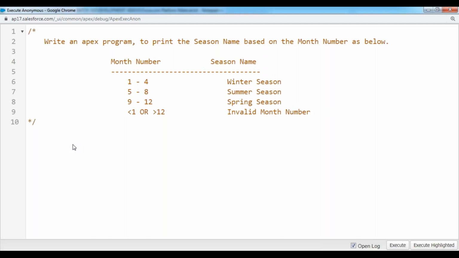Now let's see. First of all, we have to pass the month number as input to that application. So now my program will receive that month number as the input, that means a numerical value. Once the month number has been received as the input, then based on that month number, it will verify.